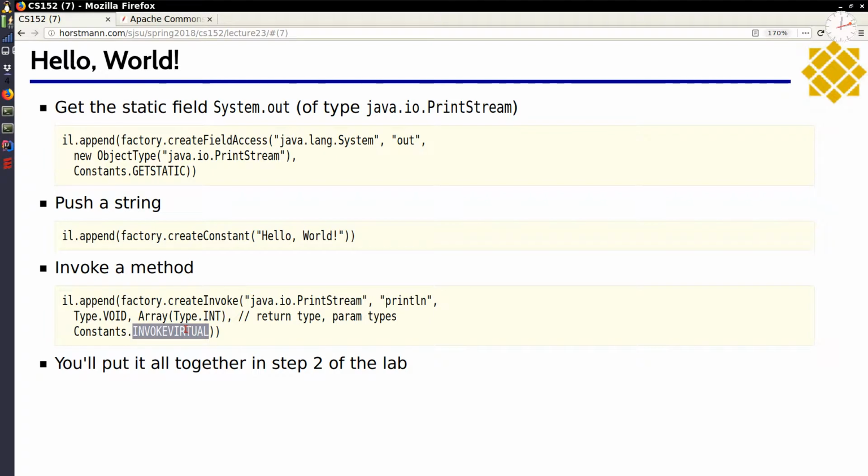Yes, sir? Why is the parameter type int? Hold that thought. Okay.